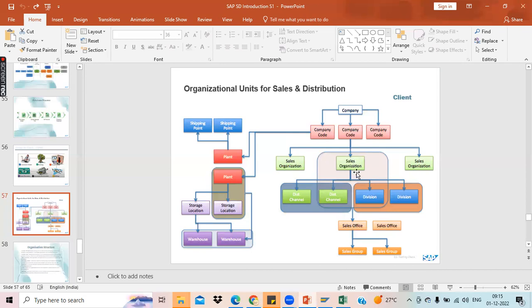Under sales org, again we will have distribution channels and divisions. Tomorrow we will see in detail what is distribution channel, what is division. Again, this is also a one to many relationship. Here distribution channel can have multiple divisions and division can have multiple distribution channels. So this is a many to many relationship. Again, we will have sales offices, which is again a many to many relationship. And under sales office, we will have sales groups. So we can bifurcate or split. If we have 20 sales representatives with us in one single office, we can split them into two groups. That is the meaning of sales group.